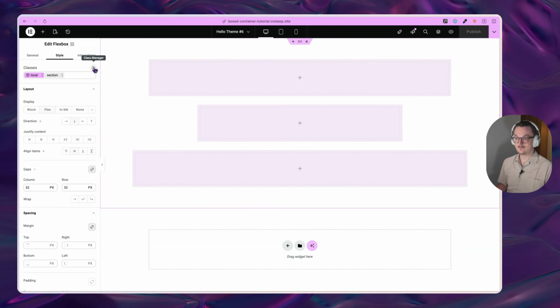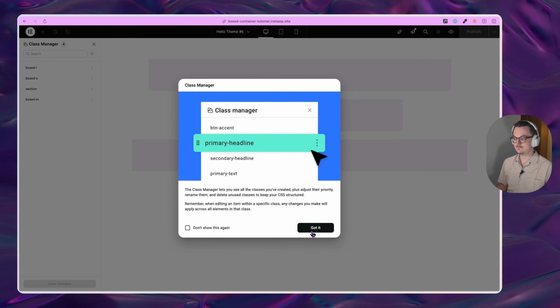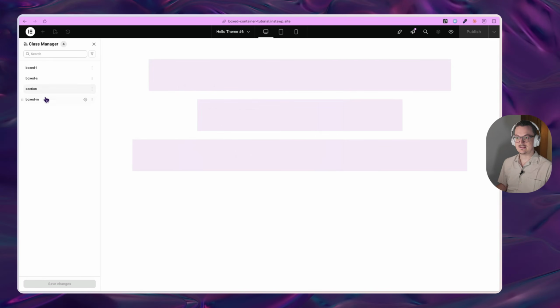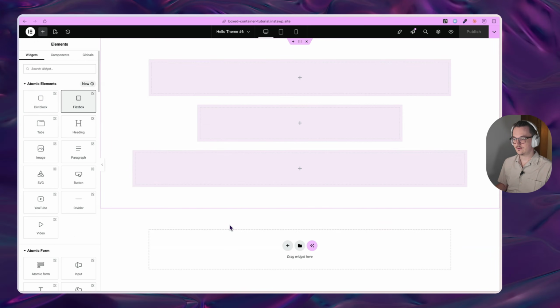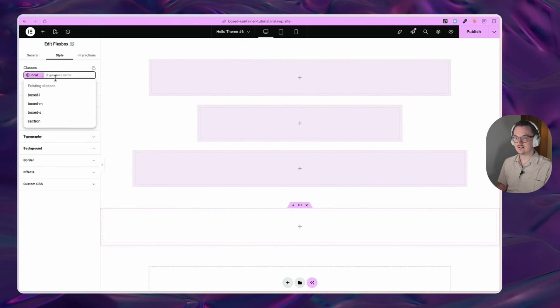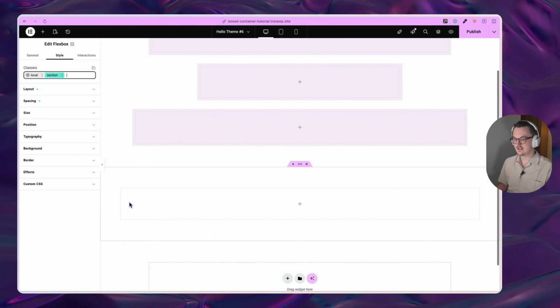So now I have literally set this up. If you go to your class manager, then you will see that your classes are here. You can, by the way, also rearrange them. And so in this website, if I have a new section, I just drag in a flexbox. I just say that this is a section background. It automatically adds 5% left and right and that top and bottom padding.